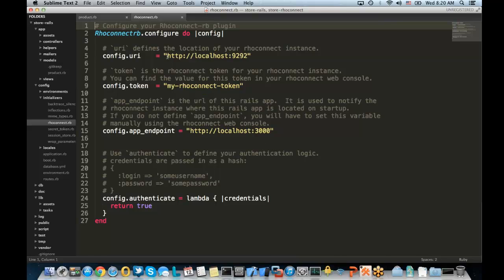In this case, by default, it assumes your RhoConnect server is running on localhost, and you have a default token here. Of course, you'd want to change this when you deploy your app in production. The next thing it does is tell the RhoConnect server where my backend app is running, and that's called the app endpoint. So you would just set this to, if it's a Rails app, by default it runs on localhost port 3000, but if you're running a Tomcat app and it's Java, you would put 8080 or something.